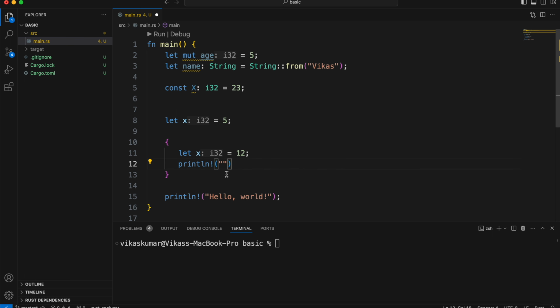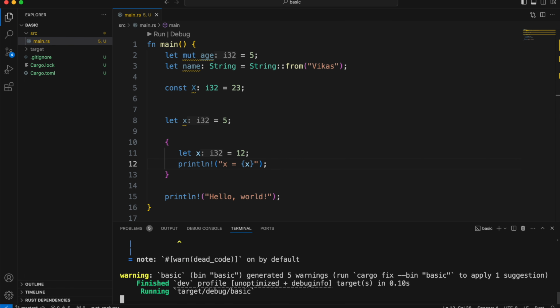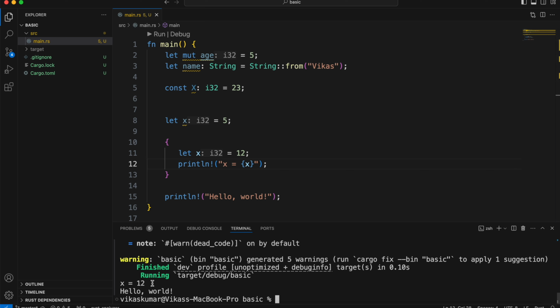For these functions we need to define our string. So here we can access any variable like this. Now let's see what we are going to have. For running it is very simple, cargo run, and here if you see, x is 12. So in this scope we have redefined x equals 12. Rust will not create any problem.